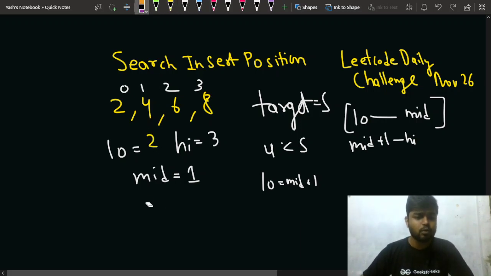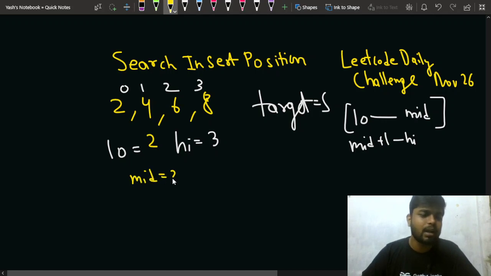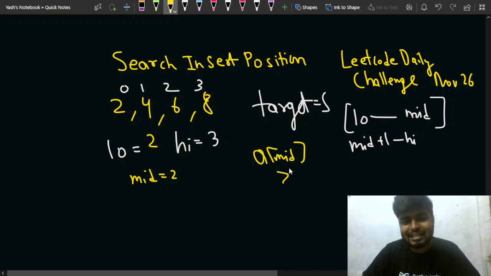After this, again I'll be calculating my mid. What does my mid come out to be? My mid comes out to be 2 in this case, right? Now I'm getting my mid as 2, and what is the element present at 2? 6 is the element present at 2. Can I say that 6 is greater than 5? Yes, 6 is greater than 5, right? So array of mid is greater than the target value.